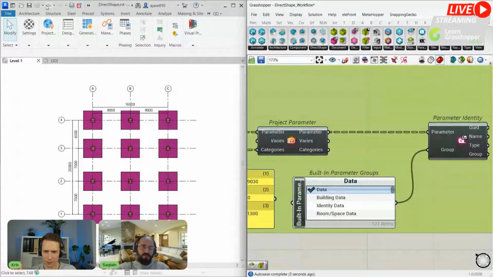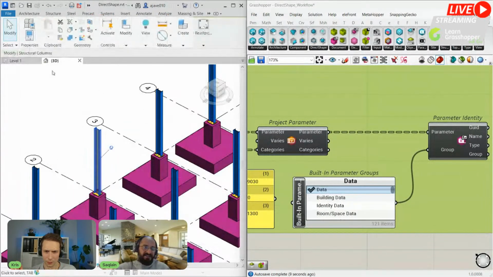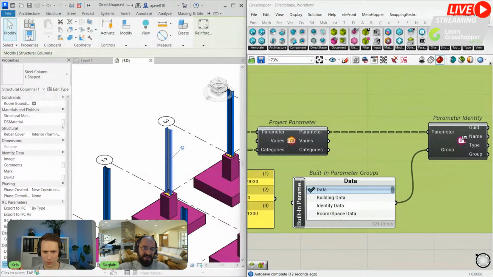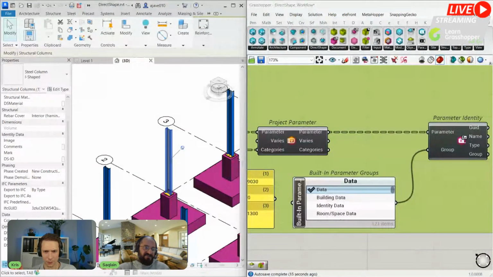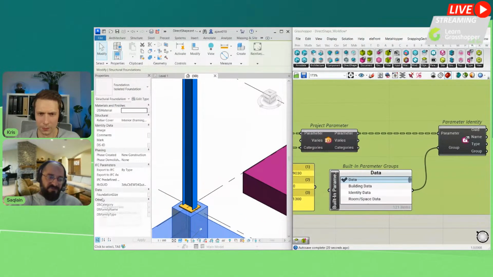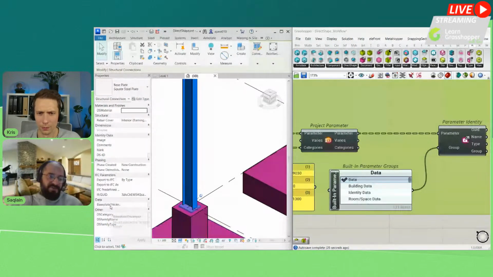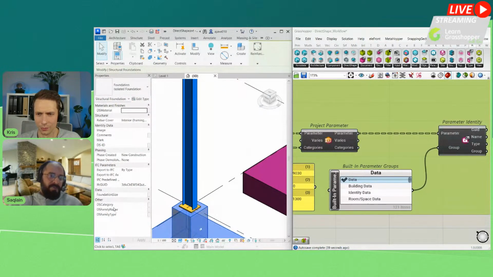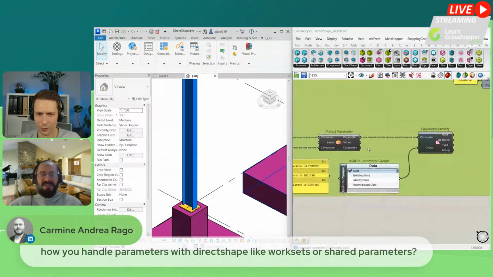So if we go back to our 3D view and I select this column, you can see that I have this parameter which is specific to column length. You will not be able to find this in foundation. For foundation, there is a different parameter, which is foundation size. And then there is a different parameter for base plate, which is base plate thickness. You will find some parameters which are common, for instance, DirectShape material, DirectShape category, DirectShape family, and DirectShape family type. These are the common parameters in all the categories.